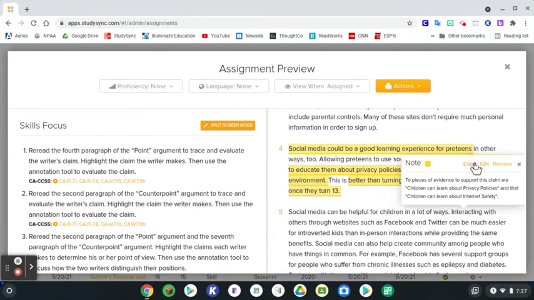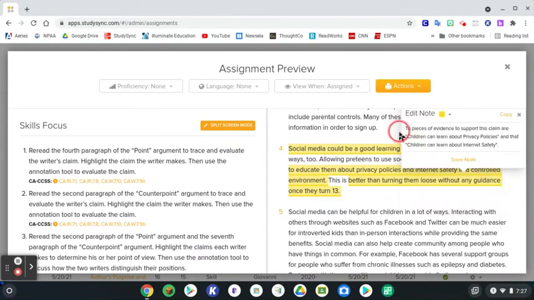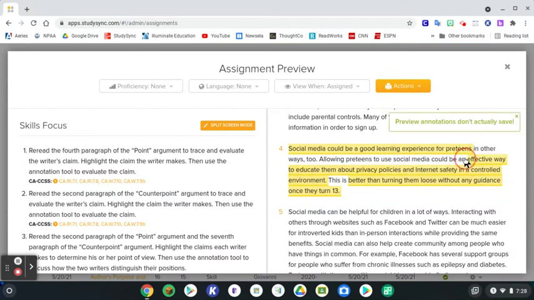Clicking on this, 2 pieces, I'm sorry, it should be 2 TWO. Let me fix that for myself. Edit. I think after 2, you need to press save. There we go. So, 2 pieces of evidence to support this claim are children can learn about privacy policies and that children can learn about internet safety.